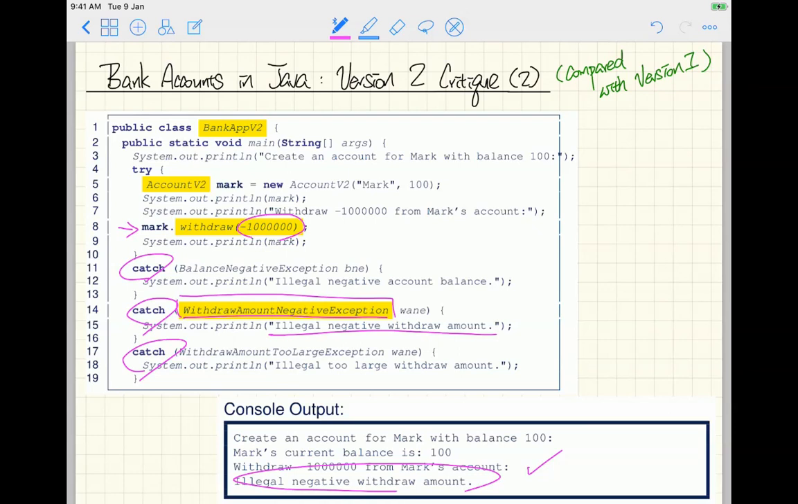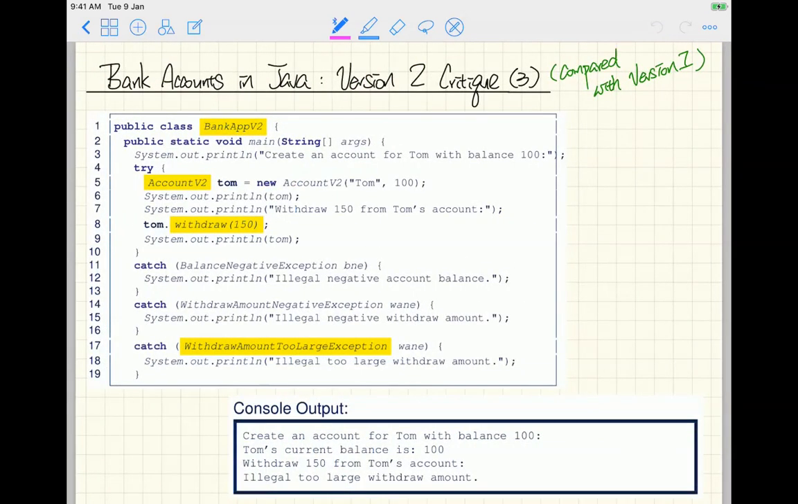I'm just comparing version 1 to version 2. Even though the client is bothered by the try and catch blocks, it's still okay. The behavior is still fine. One more thing: if I only have 100 in the account and I'm trying to withdraw 150, it's going to trigger another kind of exception, withdraw amount too large. So it's going to tell you the error over here. So far we've talked about 3 comparisons with version 1. They are the good stuff. But now let's talk about the best stuff for version 2 still.